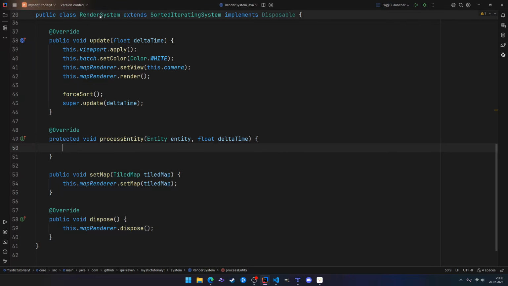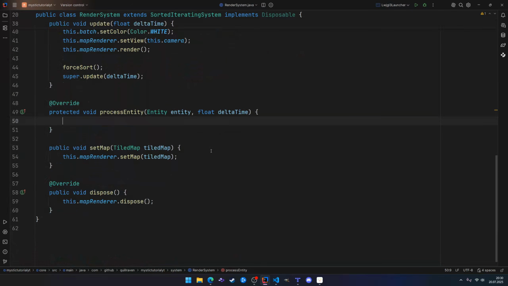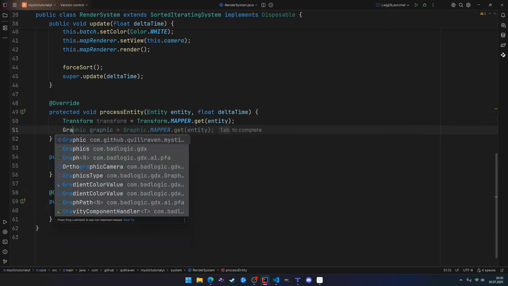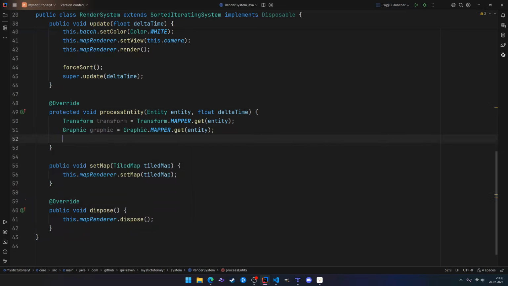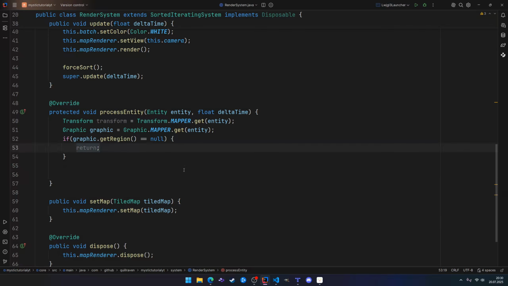So again, for the render system, we get entities that have a transform component and a graphic component. So we want to work with these components. So what do we do? From the transform component, we use the mapper and get it from our entity. So we get the transform component, and in addition, we also need the graphic component. And now what we want to do, so if the graphic component, if the region is null, so there is no region specified to render for the entity, then we don't do anything, then we are simply done and we can return.